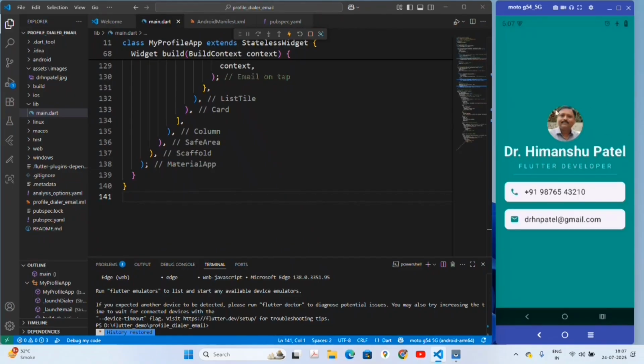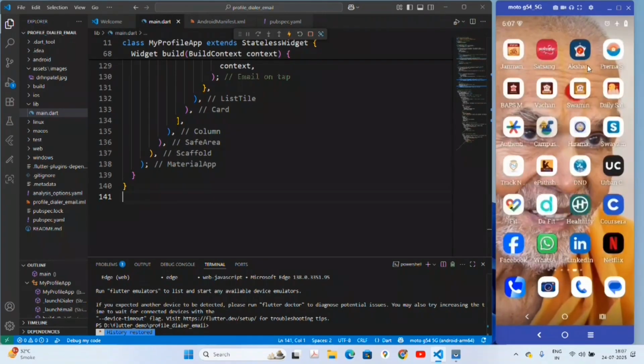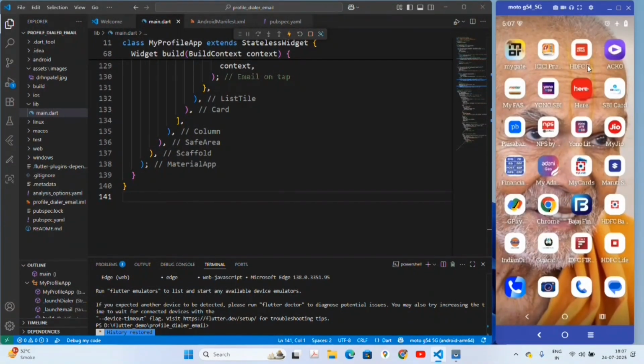Now this is my actual phone. So how to run app on actual device? Till now we have launched our app in an emulator. So how can we launch app on my phone? This is my phone screen. So for that you have to enable USB debugging before launching app on real device. So how to do that?